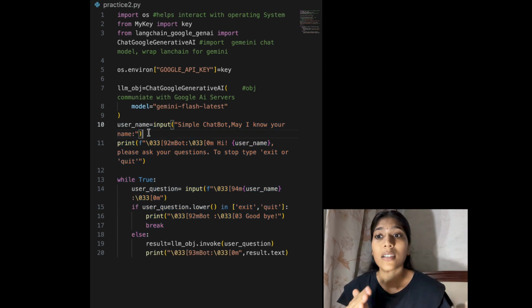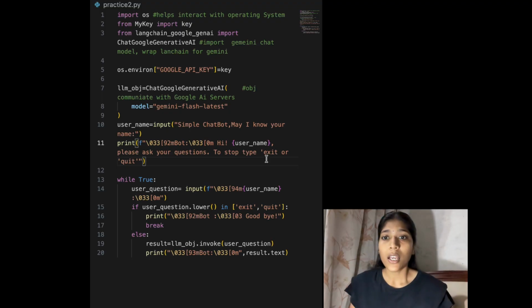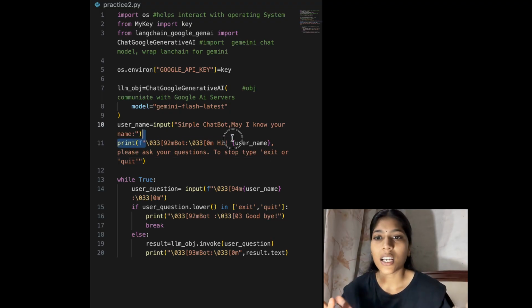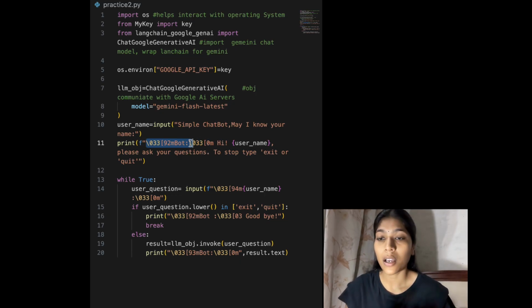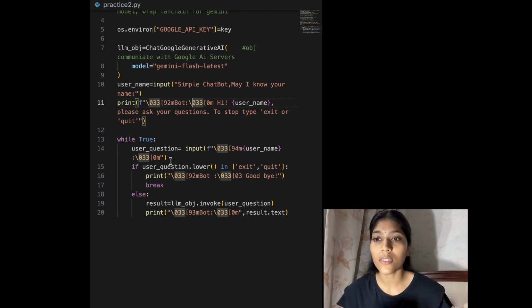Now see, we are asking for the username. May I know your name? We are taking user input with their name, and we are just printing their name and saying please ask your question, to stop, type exit or quit. This is just a color code, don't think of it too much, because you can just Google it and you can find the color code for this. I will just show how it will look now.